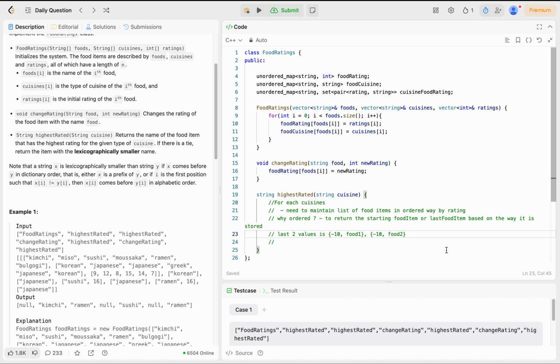So now we decide that we will store this cuisine in such a way that we take the negative of the rating and then store it, so that the highest rating food item, whose rating is actually 10, since we have applied the negative value, now becomes smallest in terms of value, and hence it comes to the first position.